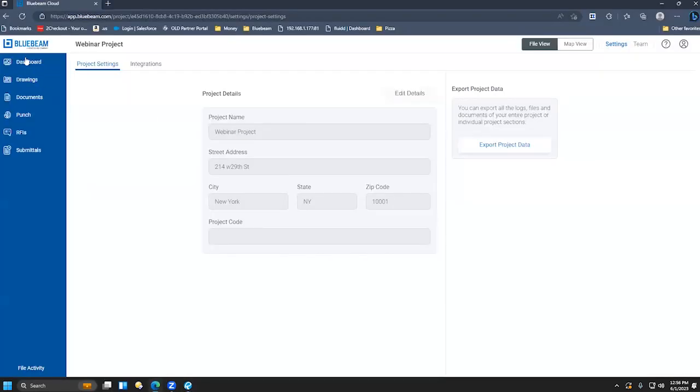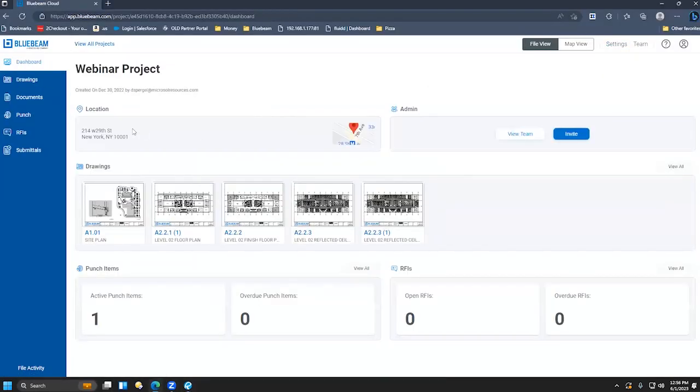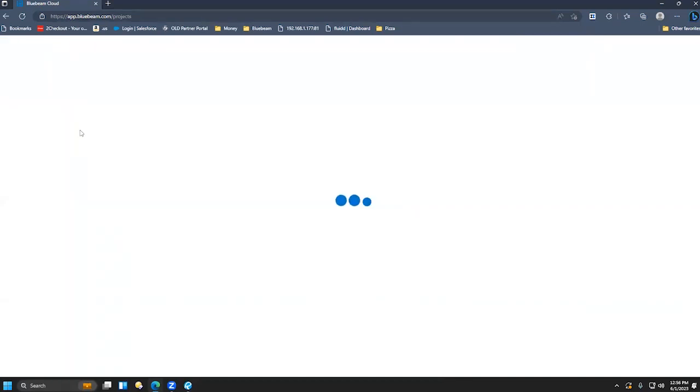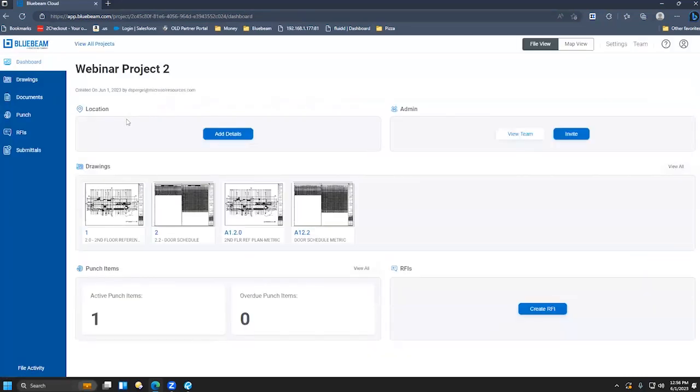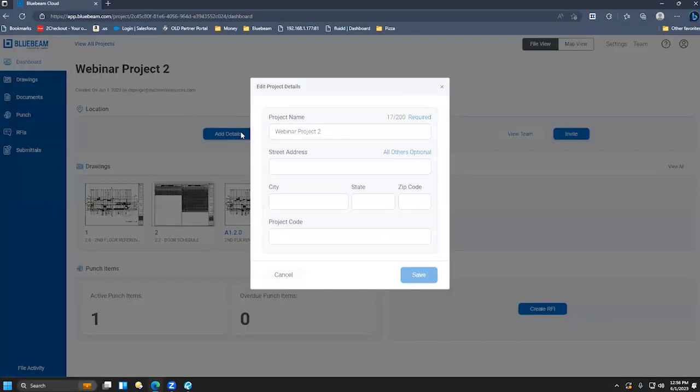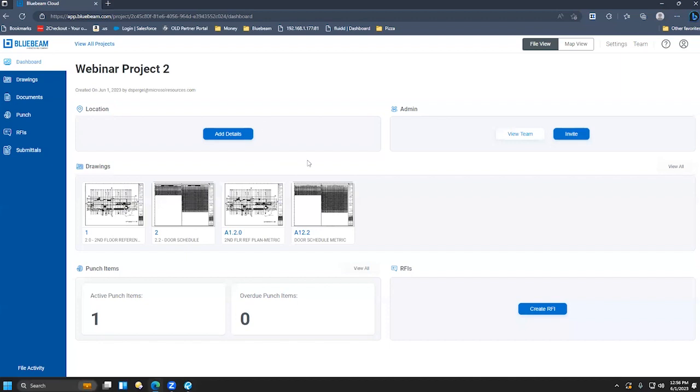Because you can add geolocational data to your project, right? But if you already have geolocational data in your documents when you upload it, it doesn't carry that over. I would have to go in here and add an address for the project and everything, and then it would have that geolocational data.